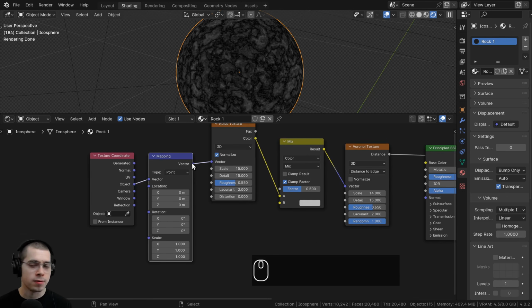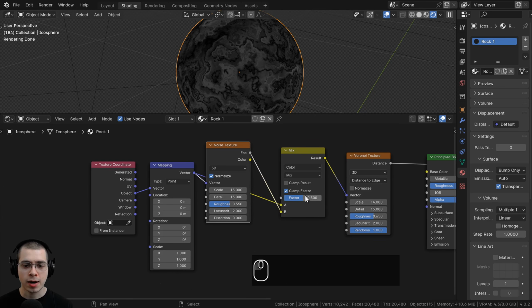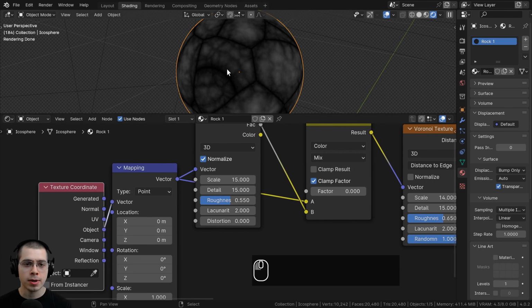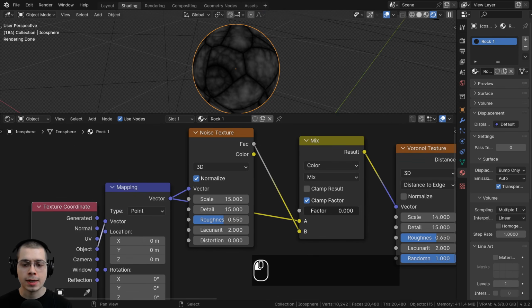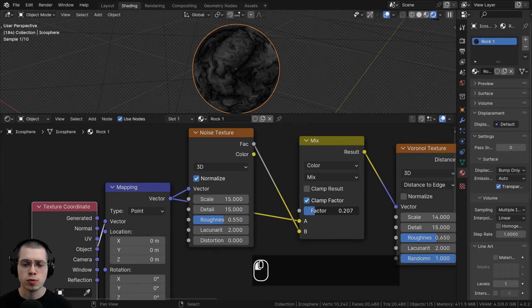So let's take the mapping vector, and we're going to put that into color A, and then we're going to take the noise texture factor, and we're going to put that into color B. So now if I drag this factor around, you can see if the factor is 0, it's only using the mapping, so it's not distorted at all. But then if I turn the factor up, it's going to distort it more and more. Now as I drag this around, you can see that the texture is moving around a lot.